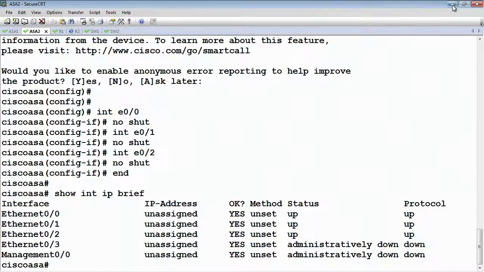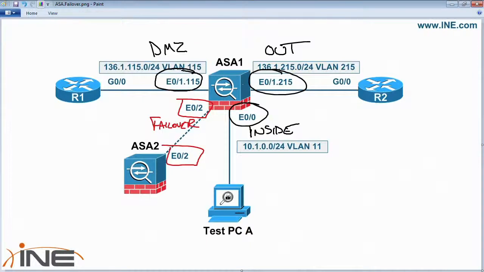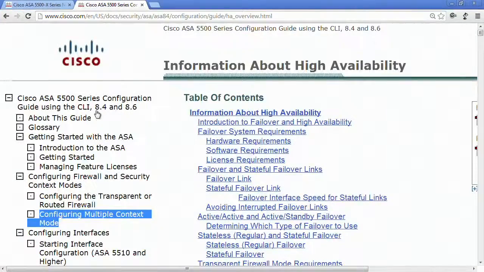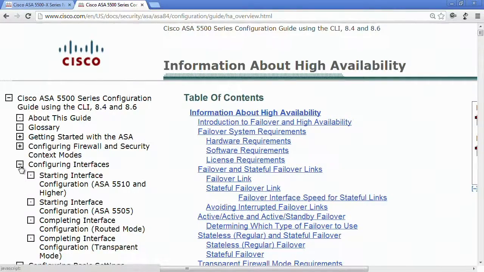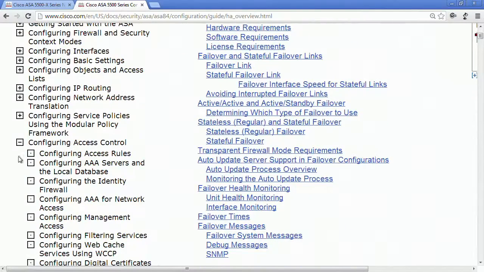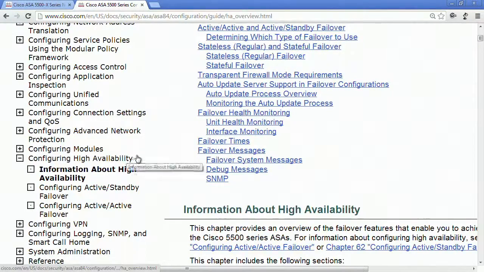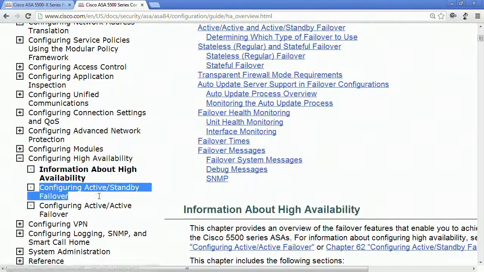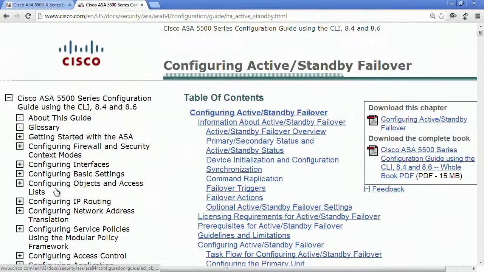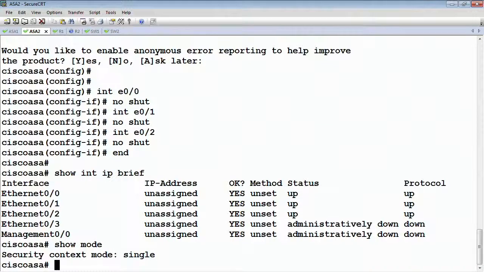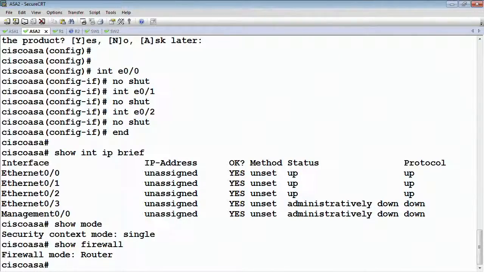Okay, so let's take a look now at the documentation and figure out what's the step-by-step process that we actually need to do in order to get the failover to work. So again, this is under the 8486 documentation, and then we're going down to configuring high availability. And this is going to be active standby failover because we're running in single context mode right now, not multi-context mode. And as we saw before, the way that we can check this is the show mode and the show firewall. So we are in single context routed mode.